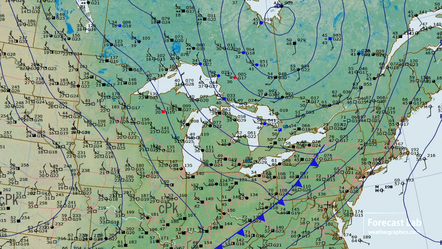So where's that warm front? 72 around Washington, 65 in Scranton, back up to 72 in Albany, or no, that's Bennington, Vermont, somewhere in that area. And then it looks like it falls off into the 60s around Quebec City and down into the 50s just north of there.